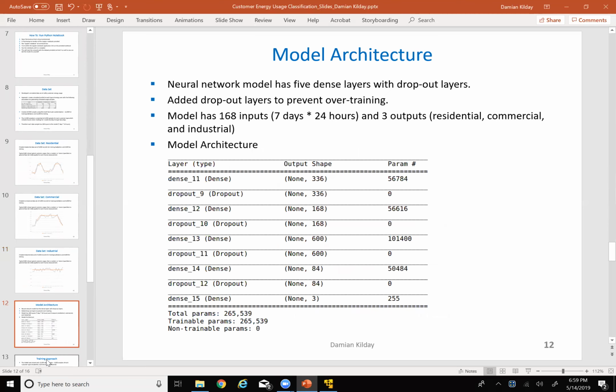For the model, I created a 5-layer densely connected architecture with dropout layers after each hidden layer, the last layer being a softmax, one hot encoded layer of 3 neurons to classify the data sample into 1 of 3 customer types: residential, commercial, or industrial.